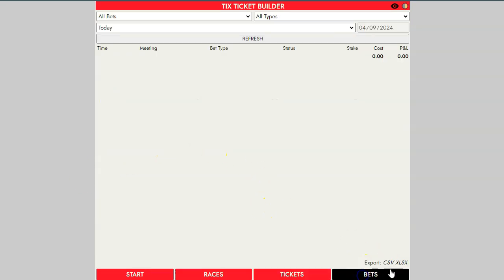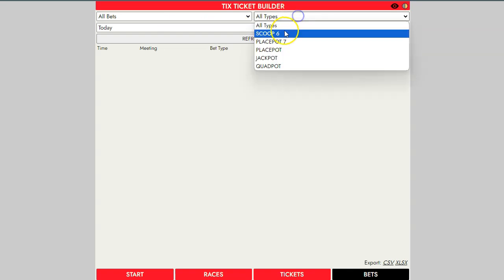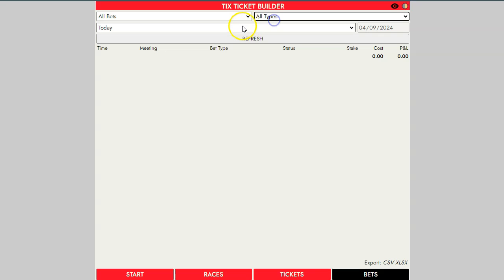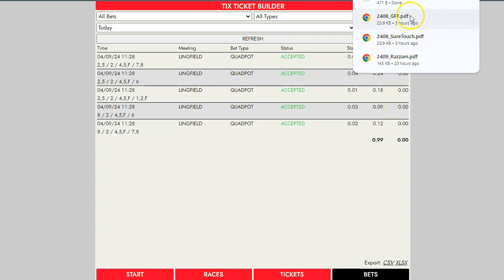Now, if we move over to the bets tab, we've got some options up at the top for settled, placed, rejected, and so on. We've got a bet type selector and we've got a date selector. I'm just going to stick with today. If I click refresh, it's brought back the bets I've placed today. So these are them, the five tickets, totaling 99 pence. Now at the bottom here, there's an export option and I can export this to CSV or XLS. Let's export it to CSV, and that's downloaded within my browser. I'm just going to click on that.